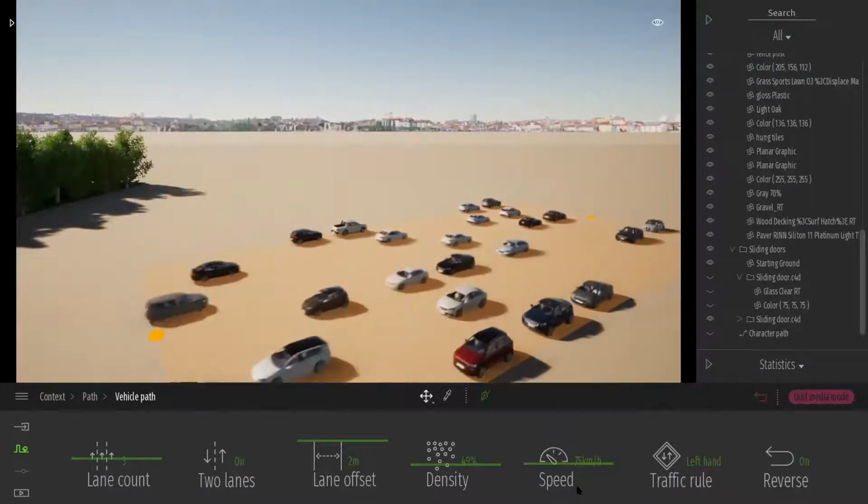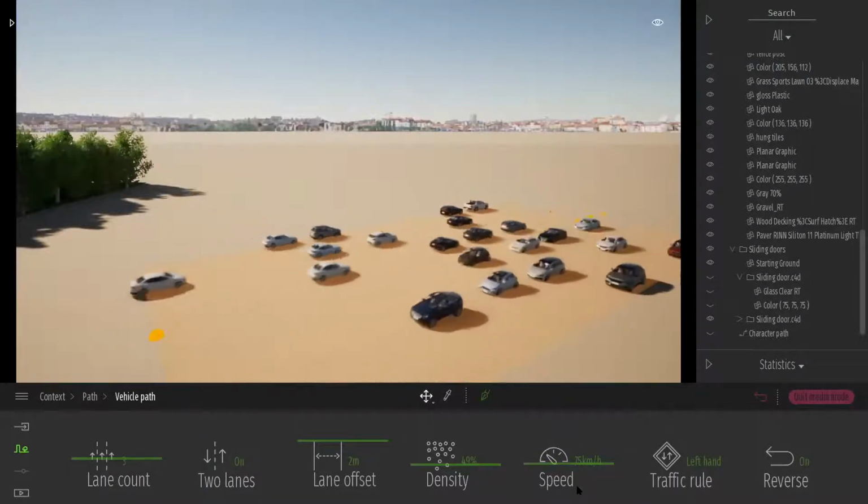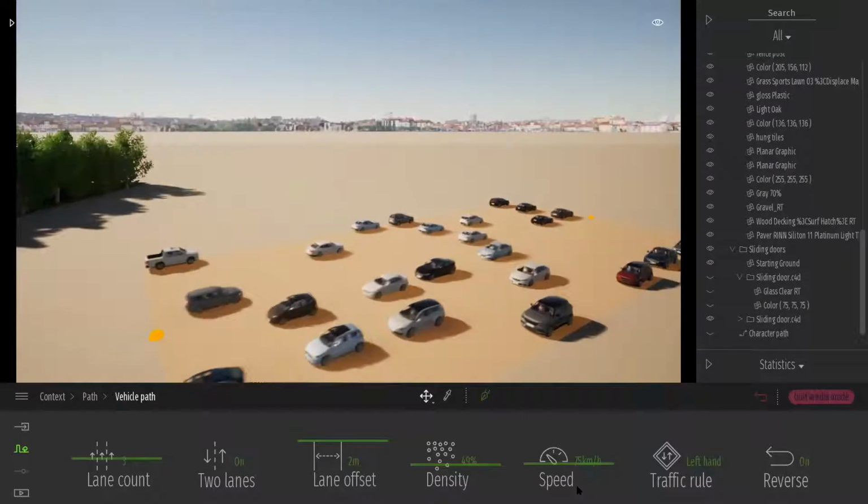I don't think we can change what the cars are. I think it just takes all the cars it's got in its library and uses those.